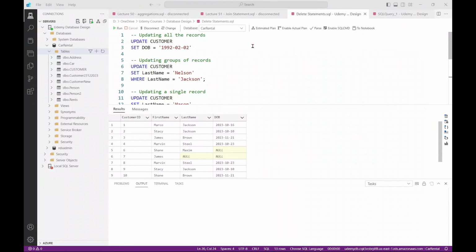In this lesson, we're going to be taking a look at the update statement. The update statement allows you to make modifications or changes to existing data within your database. So for example, if you have misspelled a name, or you want to make some correction to some data, then the update statement is what you use to achieve this.